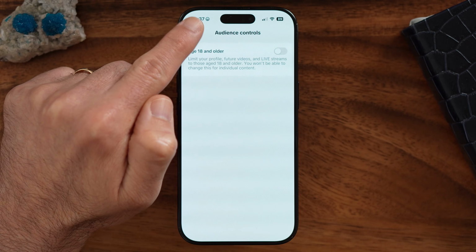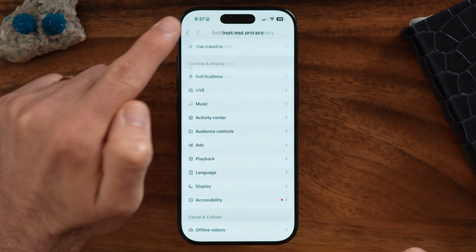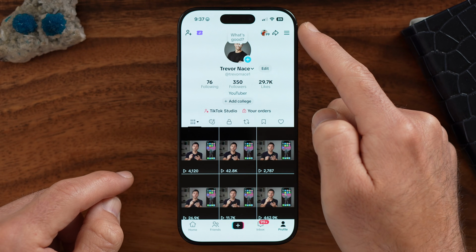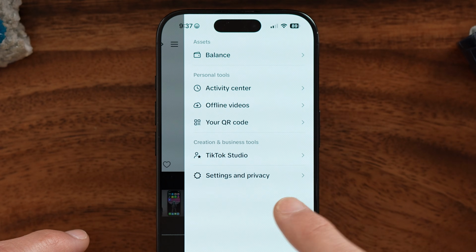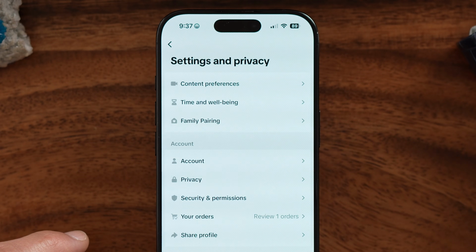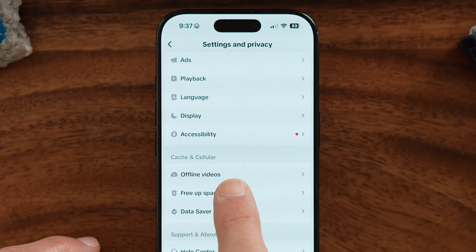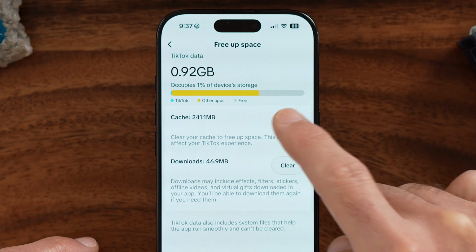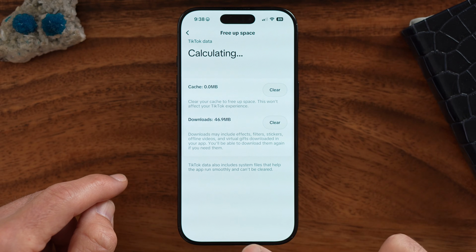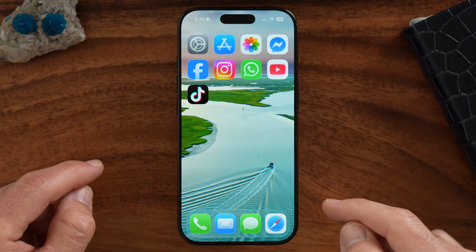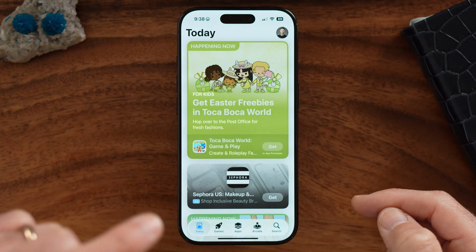Next, if all those don't work, let's tap the back arrow, back again. Tap on the three lines at the top right. Tap on Settings and Privacy. Scroll down. Tap on Free Up Space. On here, we're going to tap Clear the Cache. And then we are going to exit out of the TikTok app and open up the App Store or Google Play Store and download and install an update. And you might also want to check to see if the TikTok servers are down, and that's the issue that you're having.